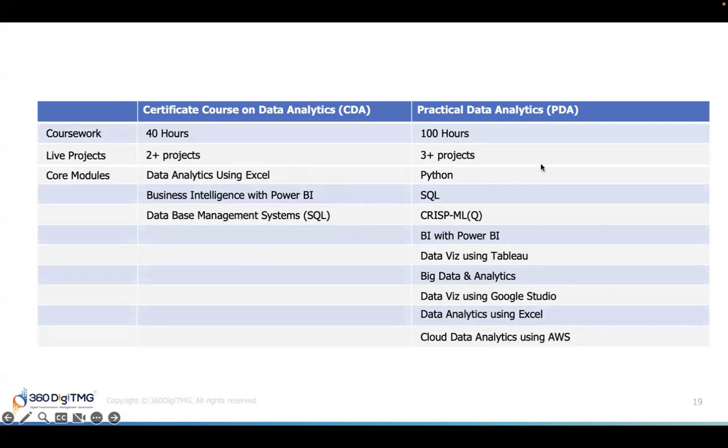The 9 modules that you will learn as a part of practical data analytics are Python, SQL, CRISP-ML, business intelligence with Power BI, data visualization using Tableau, big data and analytics, data visualization using Google Studio, data analytics using Excel, and cloud data analytics using AWS. So this gives you a clear understanding of exactly what will be covered in each of these modules.